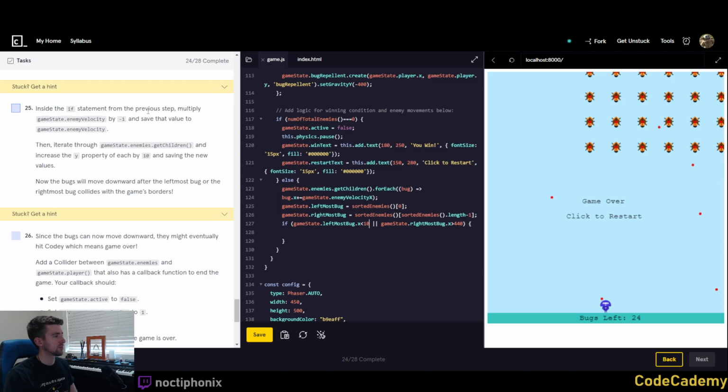So inside of the if statement from the previous step, multiply the velocity by -1 and save that value to the velocity. Okay, let's do that. So GameState.enemy velocity multiplied by -1.